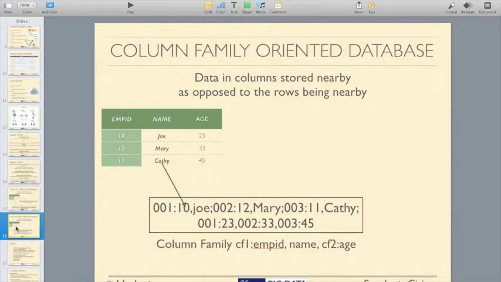Now, column family oriented databases are one step ahead of column oriented. It's a mix of both the worlds, column oriented and row oriented. The biggest advantage of a column oriented database might be when you have so many columns in the database, you can divide them easily onto multiple computers, because one column gets stored at one machine, second column gets stored at second machine, and so on. So that's the advantage of having a column oriented database.